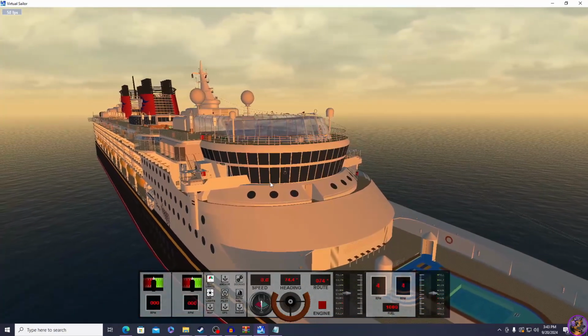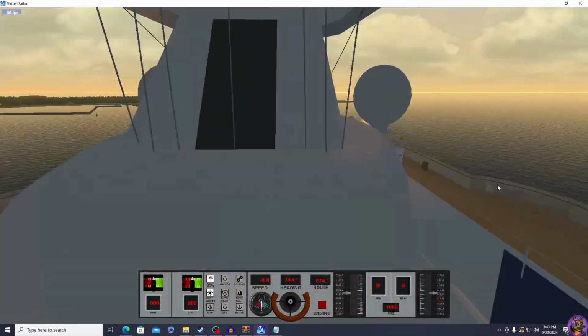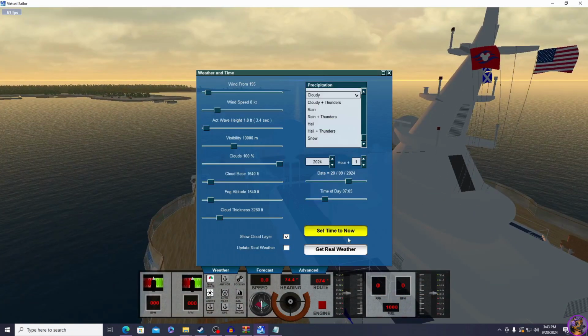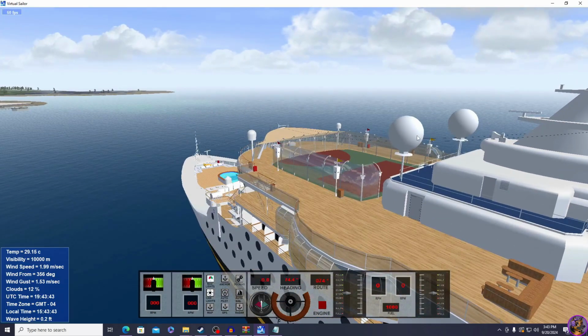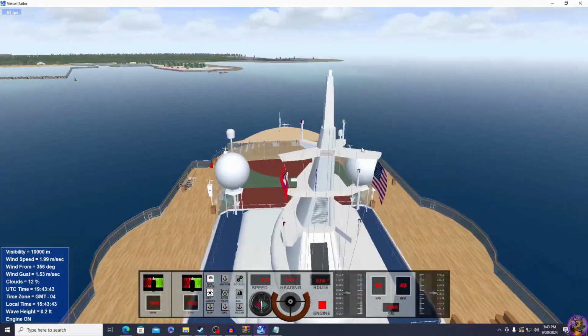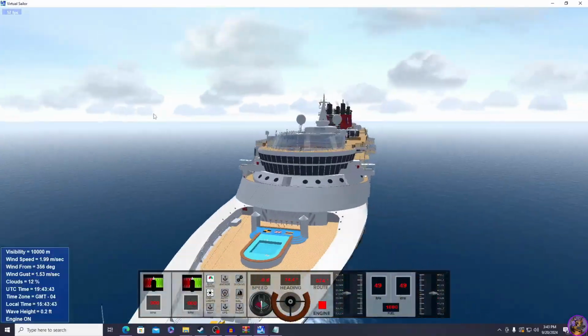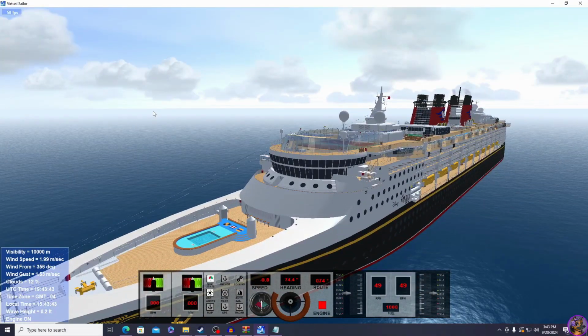That was actually nice and quick. I love that. Ooh, and a beautiful sunset. We're going to make it realistic. We're going to set to the actual time right now. Beautiful day down here in Castaway. And I'm going to turn on the engine. Okay. So as you can see, beautiful ship, ready to go.